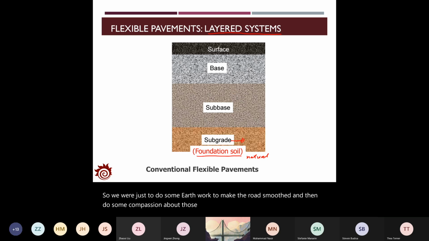And then on top of that, we have the subbase. The subbase also uses natural soil, which can be obtained from the local area. We do some compaction, and we also try to process the gradation of these materials. This is placed just on top of the subgrade.